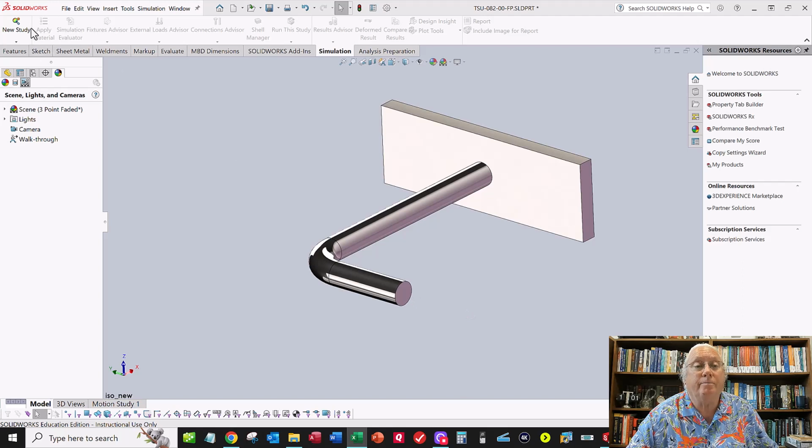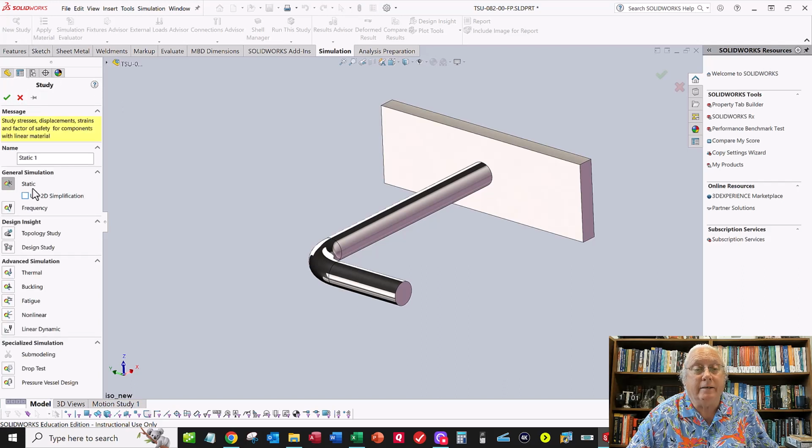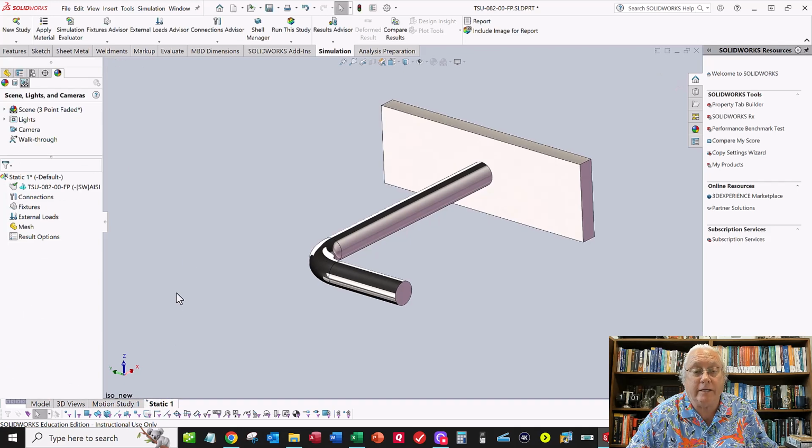So I want to go start my study. I'm back in SolidWorks. I want to say new study. It's going to default to a static study. I'll just say OK. I can give it a name if I want to. Now I've got a new tab down here that's starting the new static study.